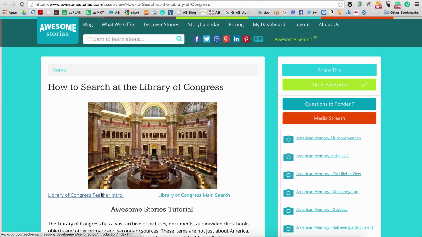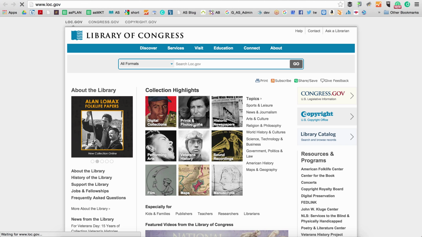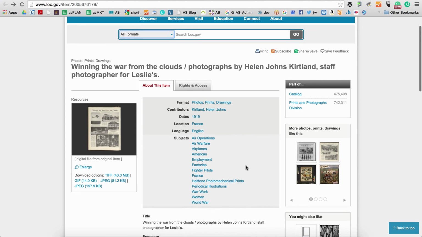Here's the Library of Congress. We have an introduction to how to search in the Library of Congress. I'm going to go straight into it here. And you can see you can choose prints and photographs to get right into what you want to see. And I've already found something that's a good resource. When you're looking for resources, you're going to want to find something that's a JPEG or an MP4 or an MP3 so that you can add those to your media stream.